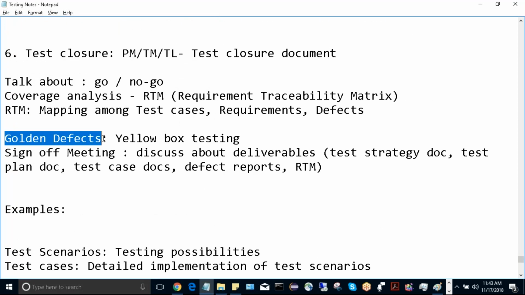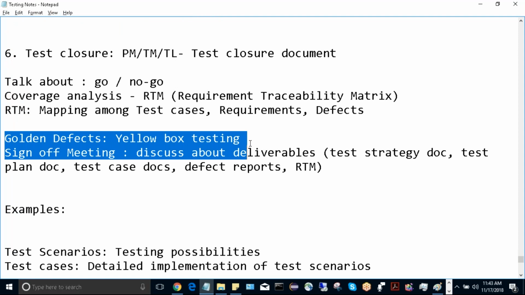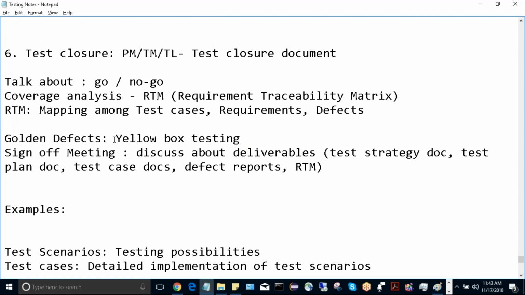Okay, golden, just like golden drops in the drinking. So that golden defects will be tested in yellow box testing, not black box or gray box or white box, yellow box. Okay, so then they will be closed. So this will be like final. It will take a couple of minutes. And sign off meeting will occur at the end of it.